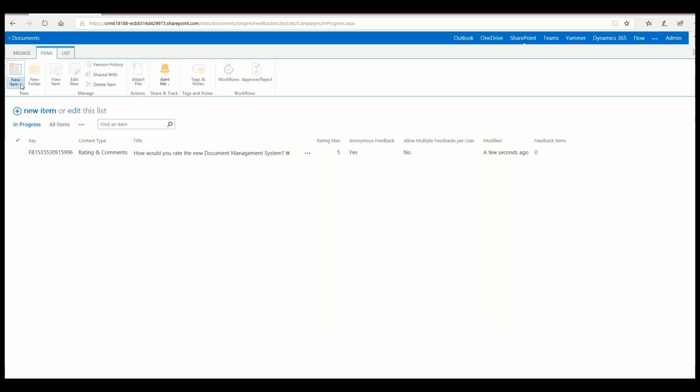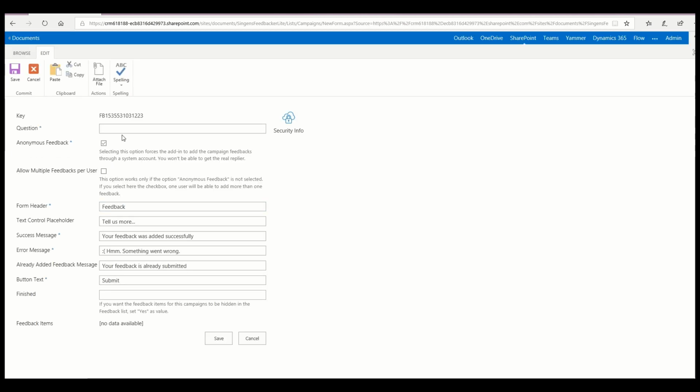And let's create now one campaign item using the other type, comments only. Here we will state our question in a different way. What do you think about the new document management system? Because this type of questions don't require rating and it is only a free text.